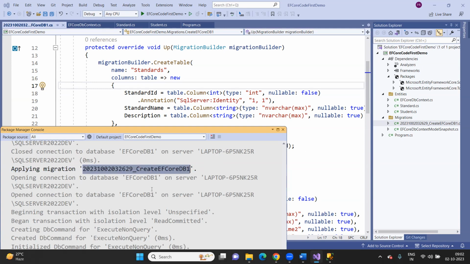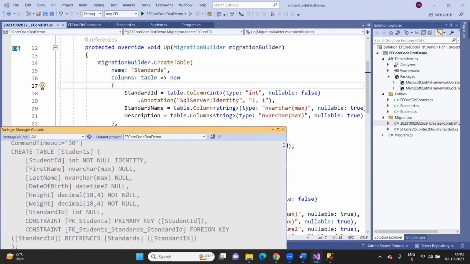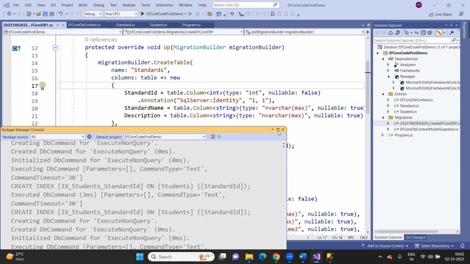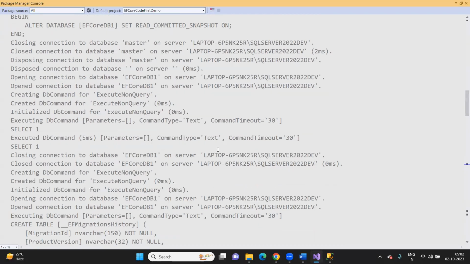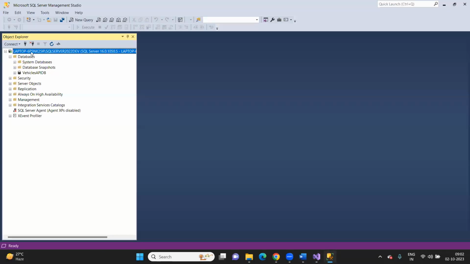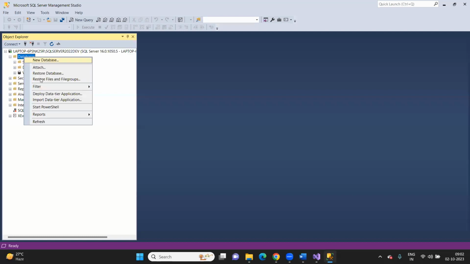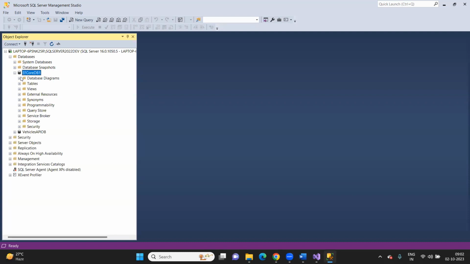You can also, once you create multiple migrations, specify which migration you want to use to update the database. That is also something we are going to discuss in our coming session. But once you execute these things, you can verify what SQL statements are generated and executed on the database. Now, if you go to the database and refresh this folder, you will see EF Core DB1 is getting created.